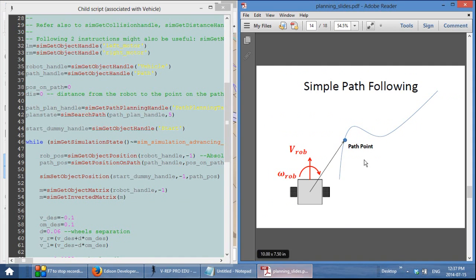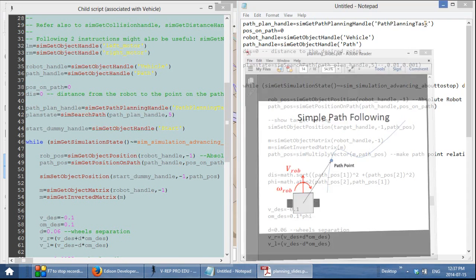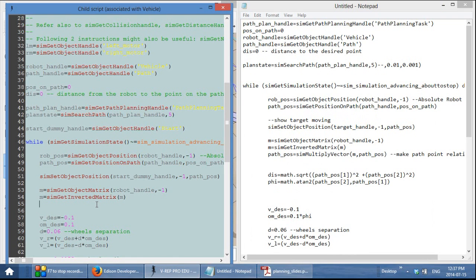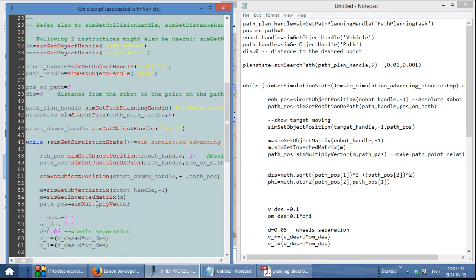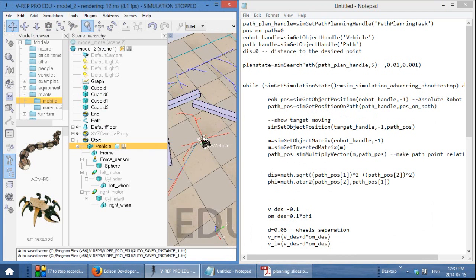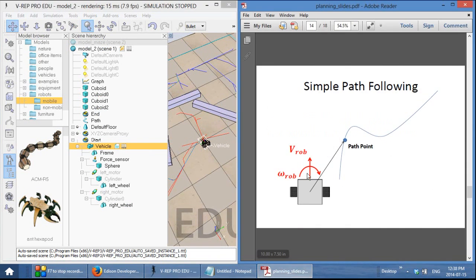And relative to the robot is this vector right here. So what we do, we say the path position, which is the point on the path, is equal to sim multiply vector, and then m comma path position. So previously the path position point was relative to the environment in 3D space, but after these 3 lines it changed it to be relative to the robot, so that it's like this.